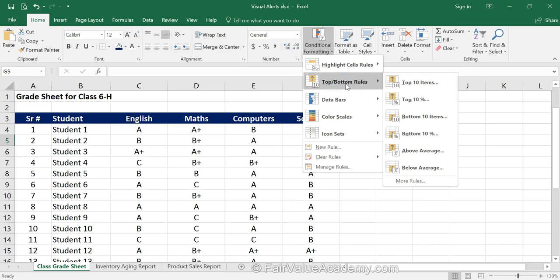Next is top to bottom rules. For example, you want to find out top 10 or top 5 items in a particular range, then you can use this. Next is top 10 percentage. Let's say there are 25 items listed in a particular range, then 10% would mean 2.5, and it wouldn't give you 2.5, but it will highlight the top 2 items in that particular range.